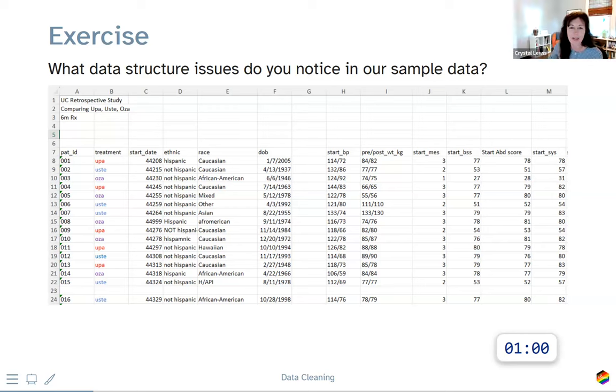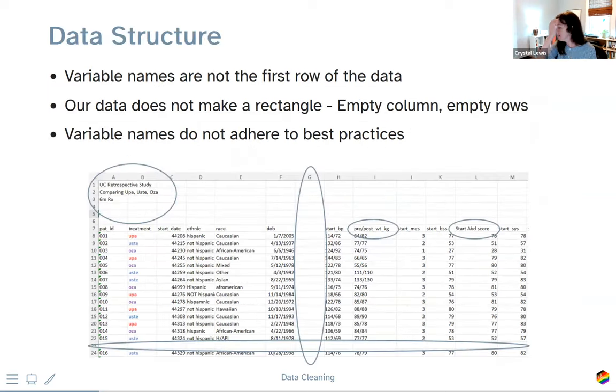So it looks like everybody got similar things to what I was thinking about. So let's go and review that together. I think a lot of people saw the same things that I saw. So one was that variable names are not the first row of the data. They're the seventh line down, actually. The other thing is that our data does not make a rectangle. We have empty columns. We have empty rows. And then our variable names don't adhere to best practices, right? So we have backslashes in some of our variable names. We have spaces in some of our variable names. So I think we all saw pretty similar things. Those are all things we would need to deal with when we're cleaning up our data.